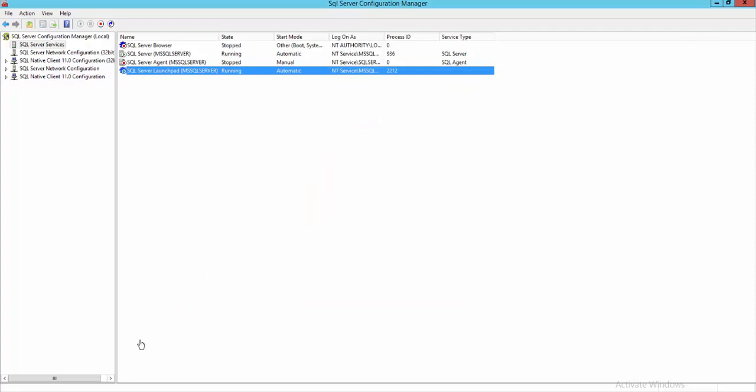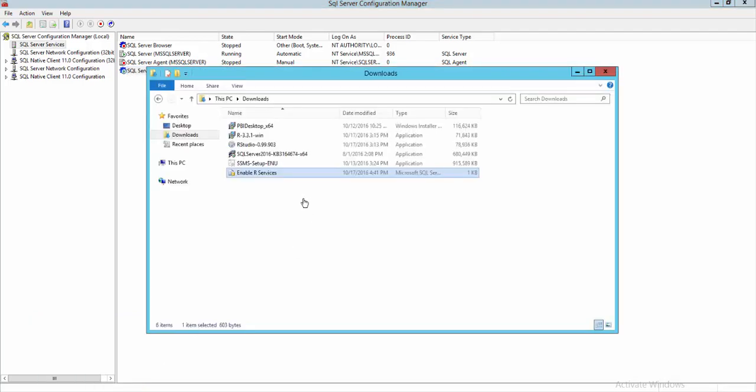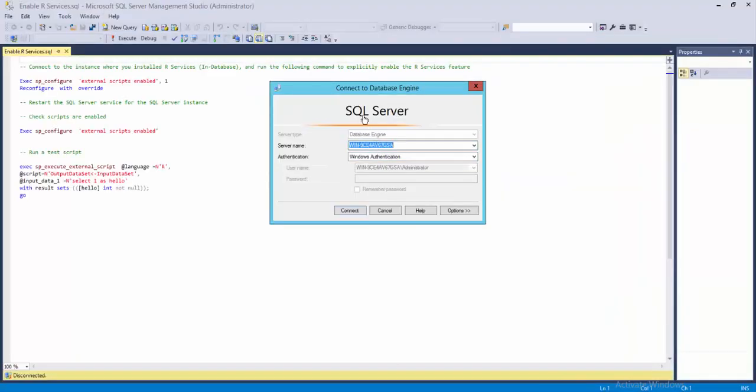Okay, everything looks okay, but the Microsoft R Services are not enabled in this instance. We need to enable this. To do that, we will run a sample script. We will open this Microsoft SQL Server script using the Management Studio. We connect to our instance.